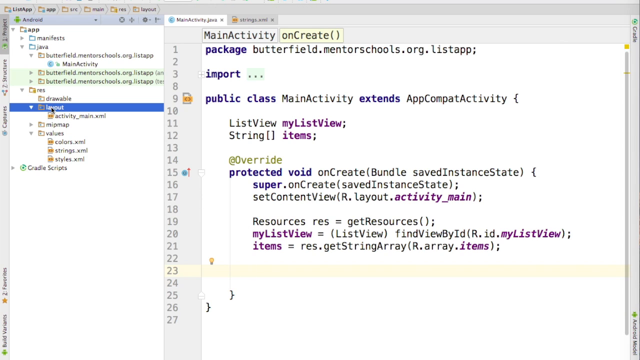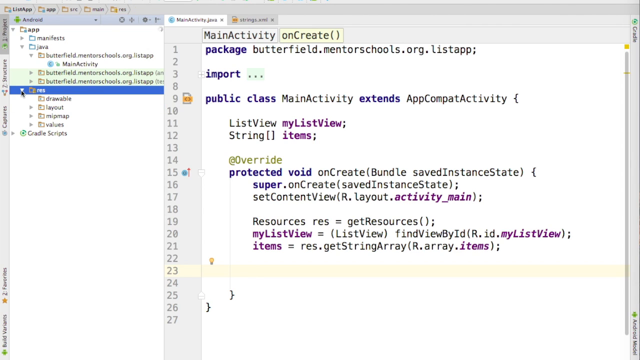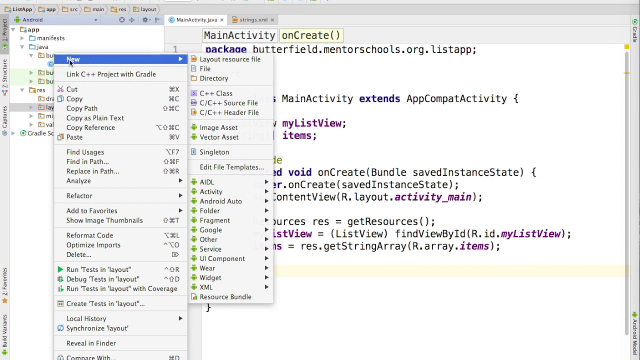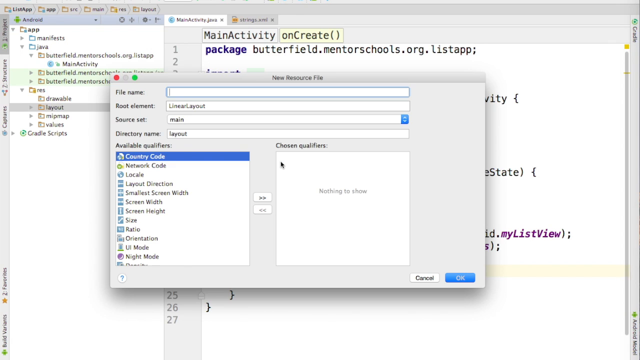So I'm going to right click on layout right here within your res folder. If this is shrunk down, expand out res, right click on layout and click new layout resource file. Now we have to give it a name. So I'm going to call it my_ListView_detail. All right, so that's all lowercase using underscores to separate the words.